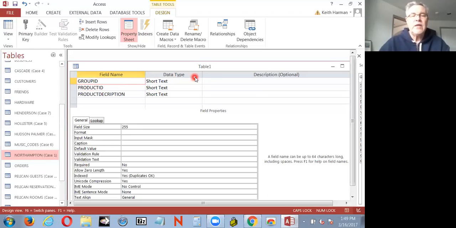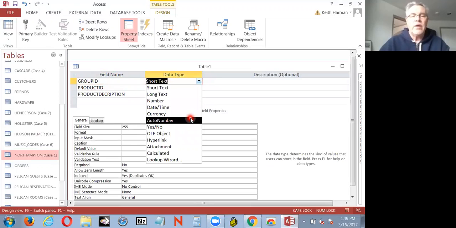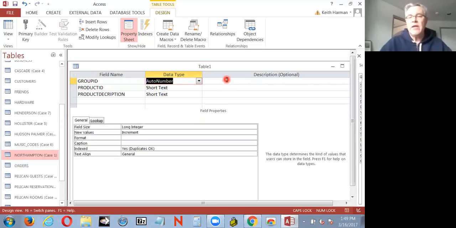Now the group ID, we're going to make that what we call an auto number. That's an automatic number. And so each time we create a product group, it'll be 1, 2, 3, 4, 5, etc. And that's a way, again, to make a unique identifier for each product group.